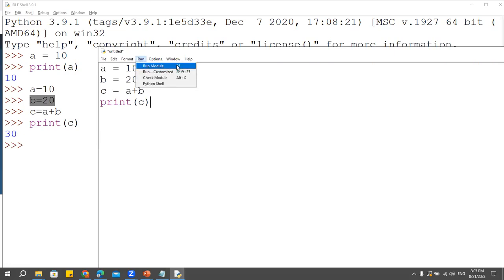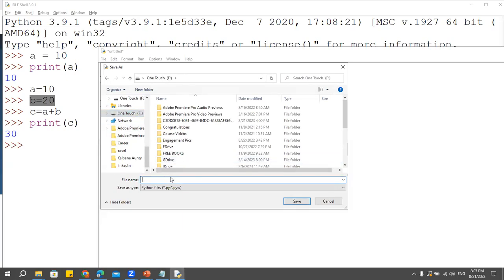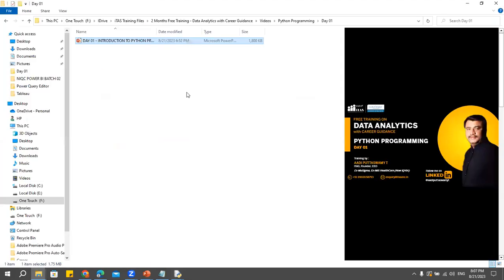When I say run, I can use F5. If I say run, it'll ask for saving the file. I'll just save it somewhere. Let me save this in the F drive, in a folder called Python dev. Or we'll save it in our folder itself.